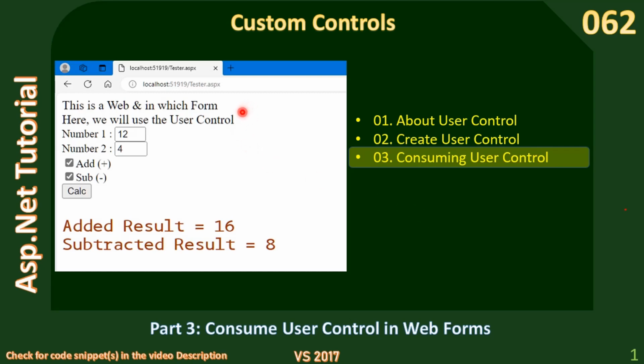So, in the user control design, we placed the controls, right? Number 1, number 2, then the checkboxes, and then we added the calculate button. Then we added the label also. In the previous video itself, we wrote the code for the calc button handler also. That means the user control is ready with all the UI as well as the code behind file to handle this click event.